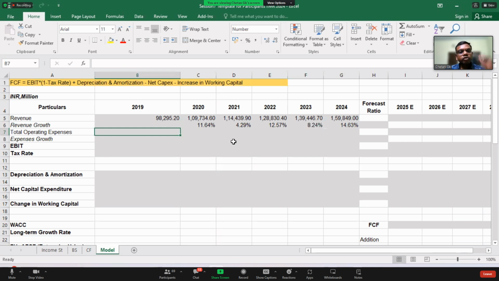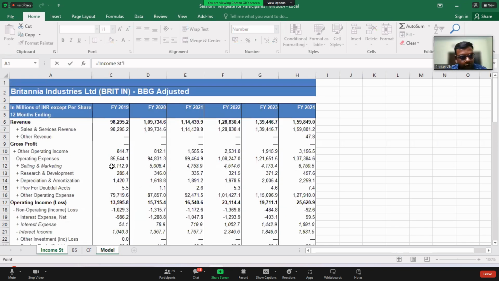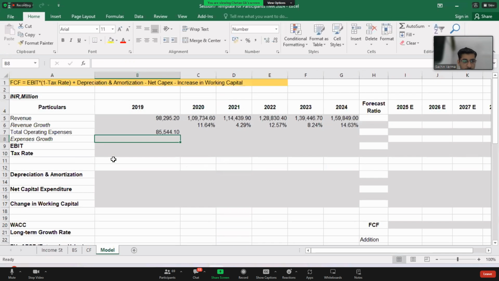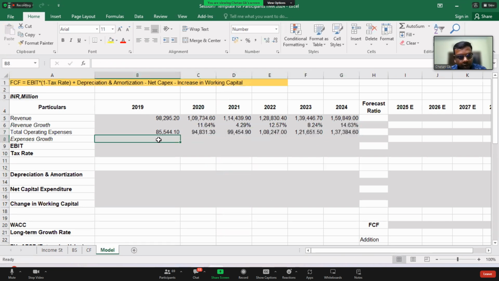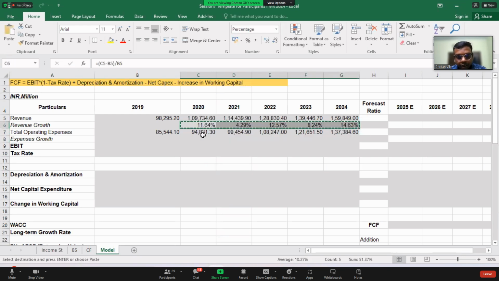Okay, so can we now go to the operating? We'll forecast later actually. What is total operating expenses? Where will it be? Income statement C11. Okay, so operating expenses, this one. C11. Fine. So I'm just copying this and pasting it here. So expenses growth, it is easy. I just copy this line and paste it here. Done.